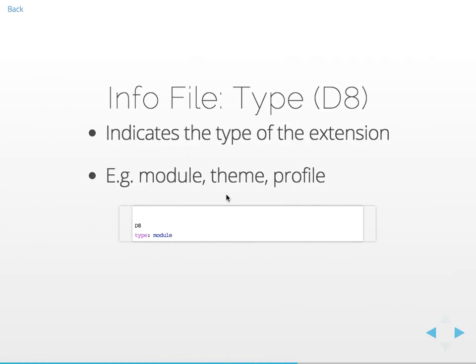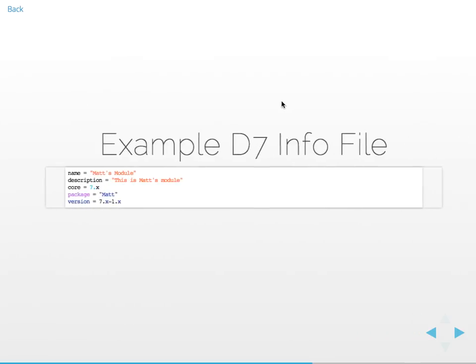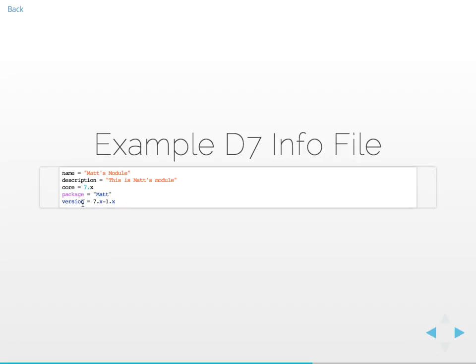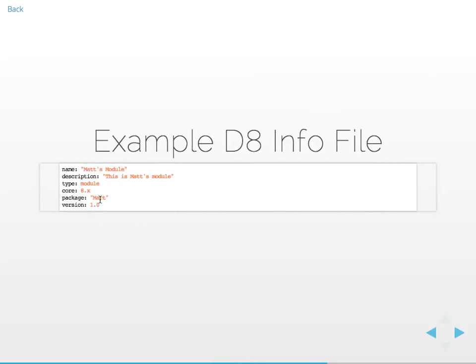Type, for D8, just indicates the extension type, for example module, theme, or profile. And here's a quick example, though it's a little hard to see, of a D7 info file. I'll have some code later. And by comparison, here's D8. The syntax highlighting is a little weird, but you get the gist.